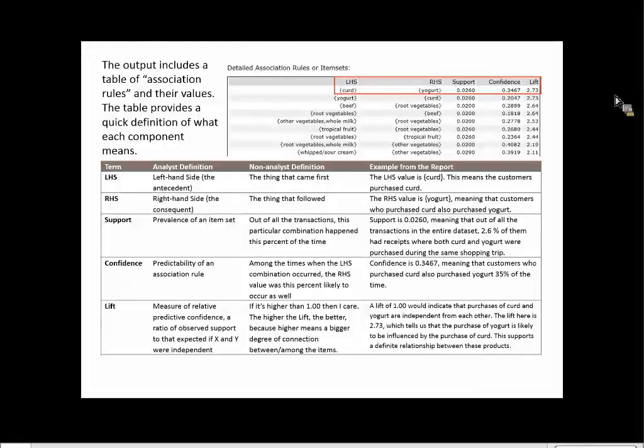It's important to have it on the same slide, because they can't hold it in their minds if you're explaining what LHS is, but then you don't see anything on the screen that says LHS. It's too vague. So this way, LHS is left-hand side, which is the thing that came first, and in this case it's curd. This means that your customers purchased curd. And you go to your right-hand side, that's the thing that followed. So this is telling you that customers who purchase curd also purchase yogurt.